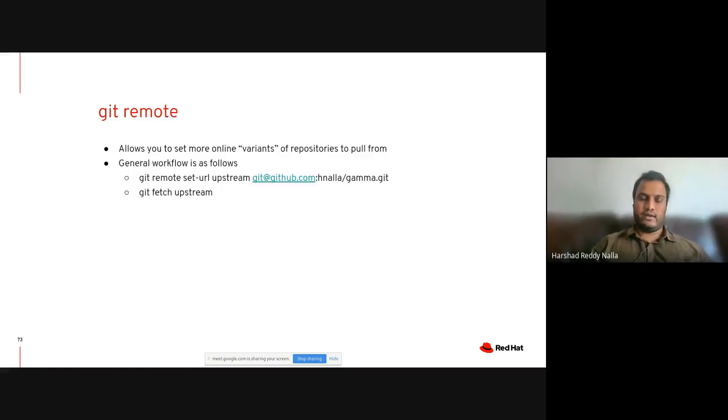Then the next one is git remote. I would say this one is a very important command, because of the question which came up before about upstream, midstream, downstream. How would we take care of that in your local system? This would be the command which would be your friend to manage this. So you can set basically a pointer. You see the word upstream there. That's a pointer, and that pointer will point to your URL, whichever you define.